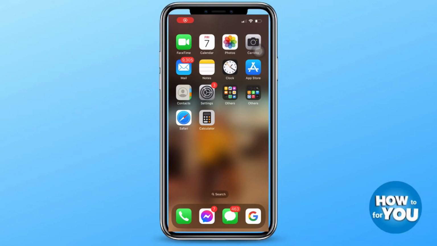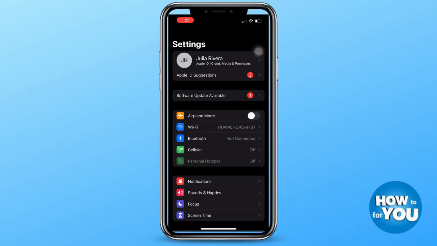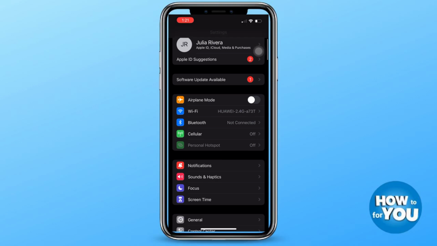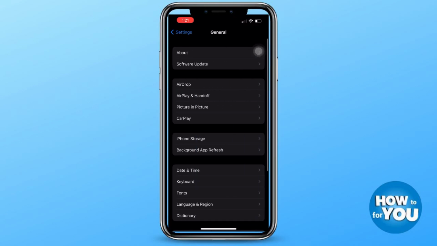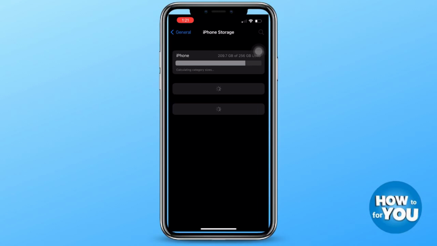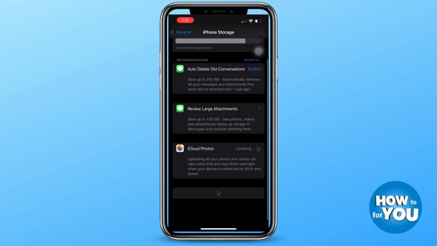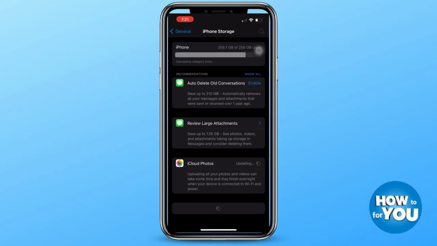For today's video, I will be teaching you how to delete app data or clear cache on your iPhone or iPad. What you have to do is open Settings and then scroll down until you see the General button or icon. Once you're here, just press iPhone Storage and wait for the page to completely load. This might take a few seconds depending on the storage of your phone.